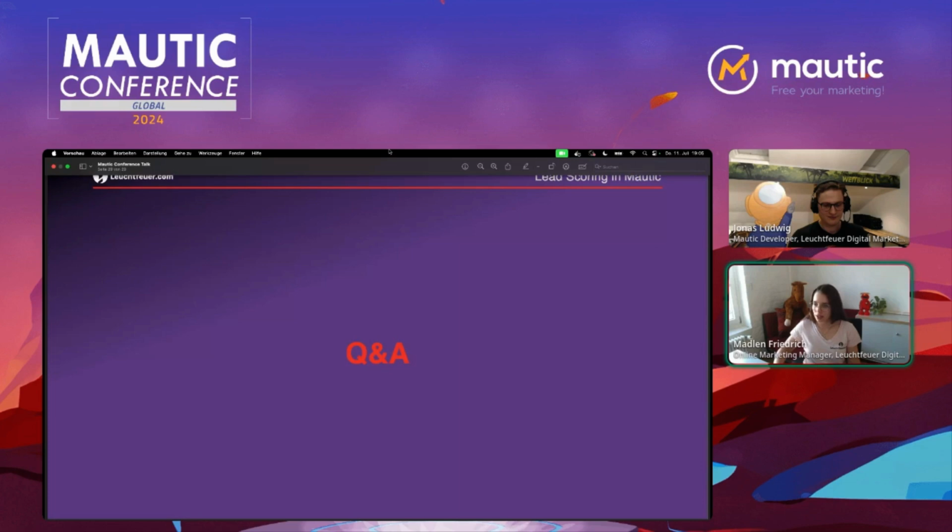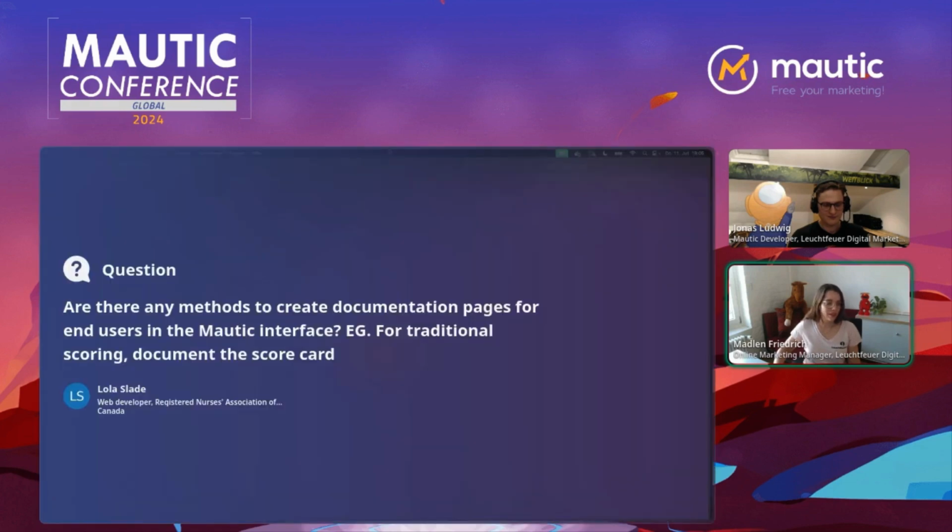And there's another one. Lola is asking if there are any methods to create documentation pages for end users in the Mautic interface, e.g. for traditional scoring to document the scorecard. I think there is actually. Oh no, it's not completely in there. There's a light documentation already in the Mautic documentation, but that's a good point.